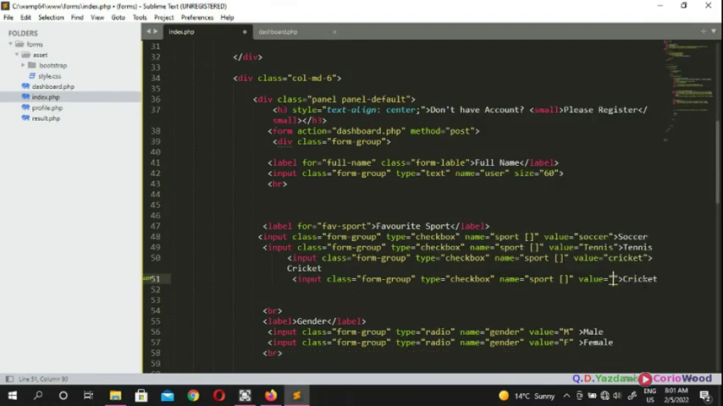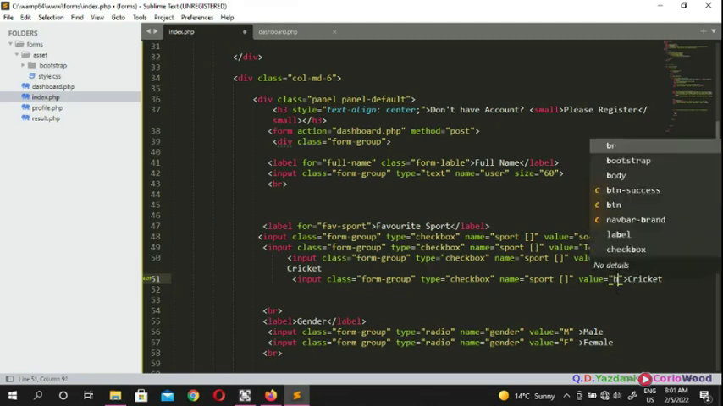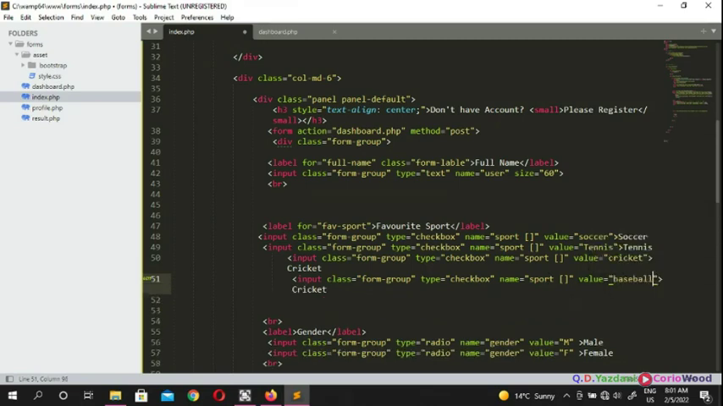Say the next one is going to be baseball. This one's going to be baseball, and it's going to be baseball.